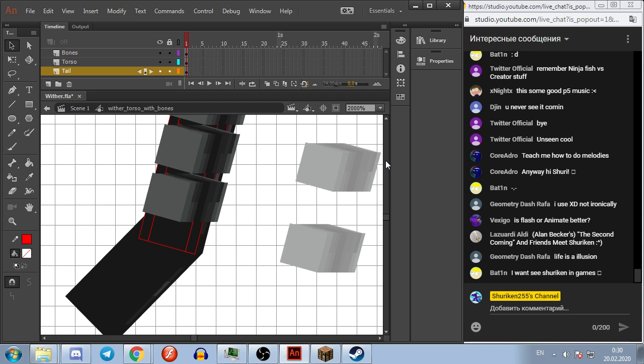Flash is better, in my opinion, than Adobe Animate. Adobe is a poorly optimized thing.